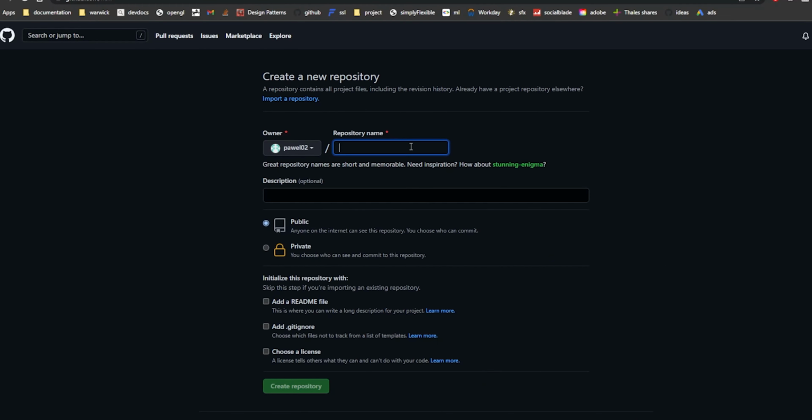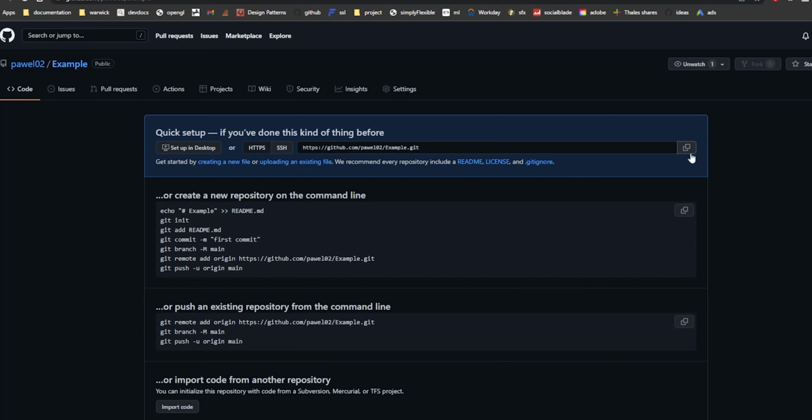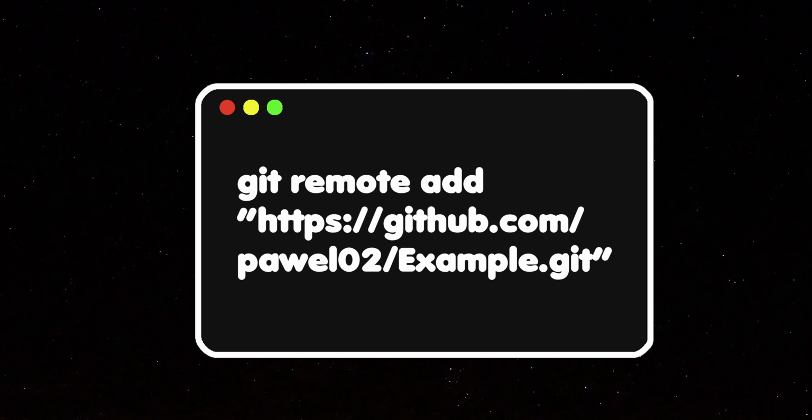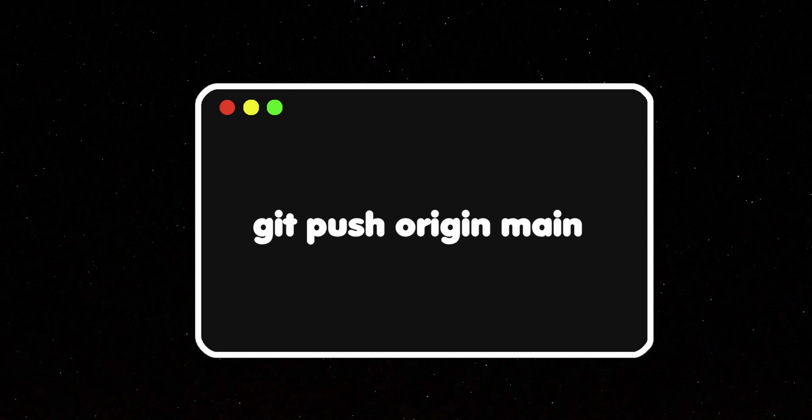Give your repo a name and an optional description. Click on this icon at the top and copy the URL. Now from the command line, run git remote add with the URL you just copied. Finally run git push origin with the name of your branch to push it to the cloud.